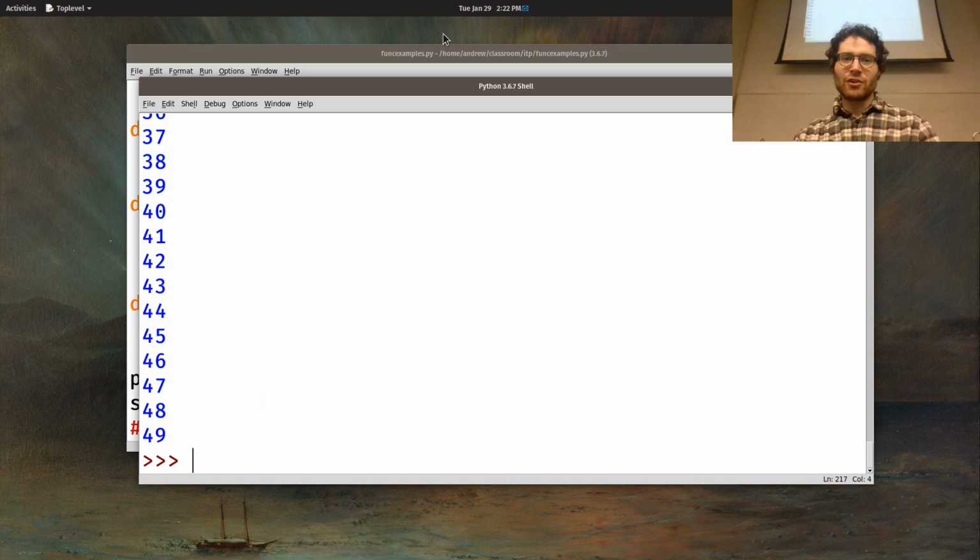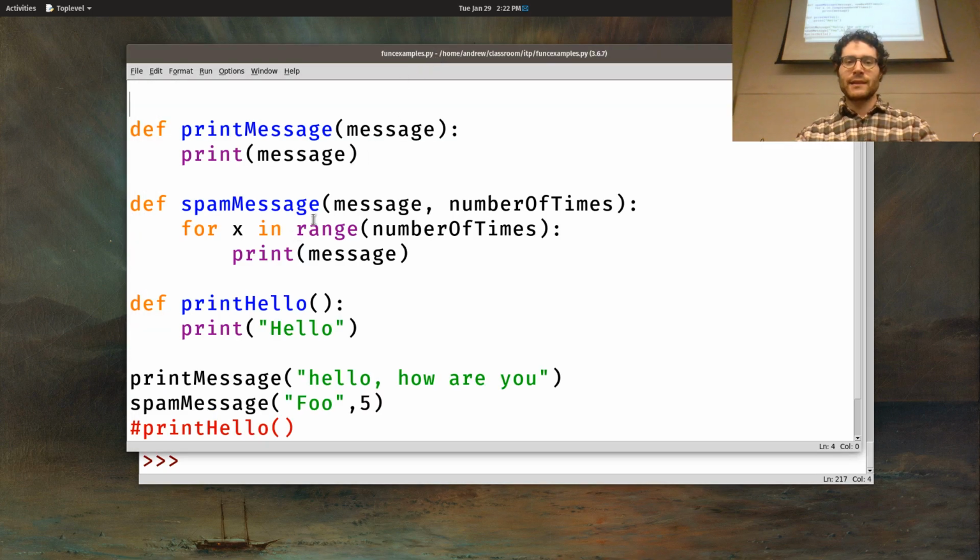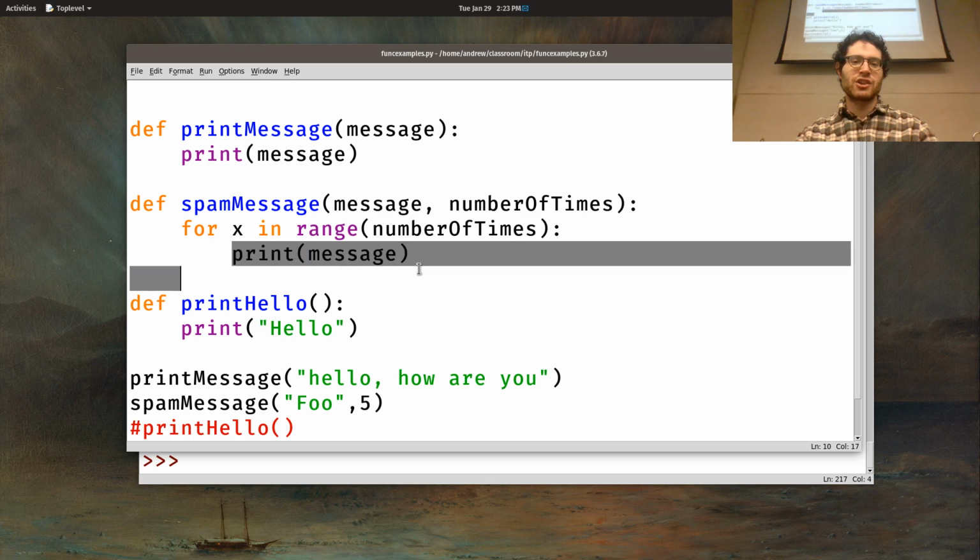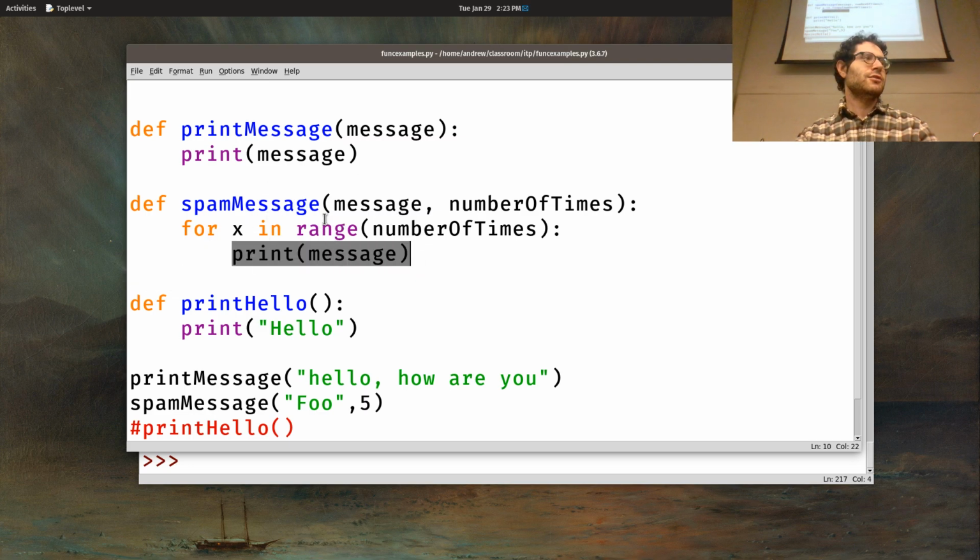So now let's go back over here to the spam message. It says for x in range, number of times. So this loop will run exactly number of times, and it will print out the message. Right? So this print of the message will be executed once every time this loop occurs.